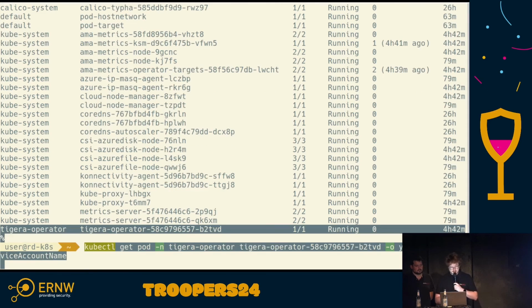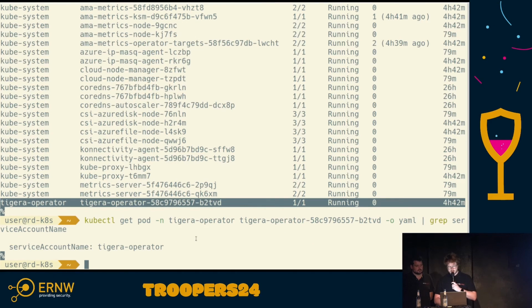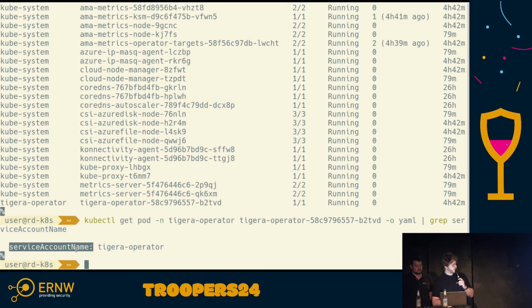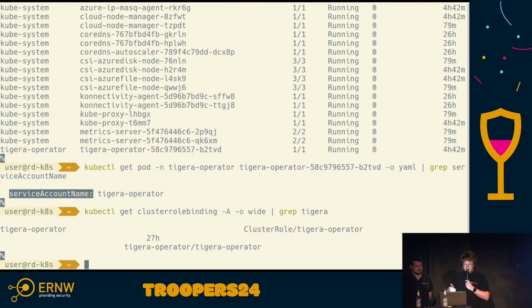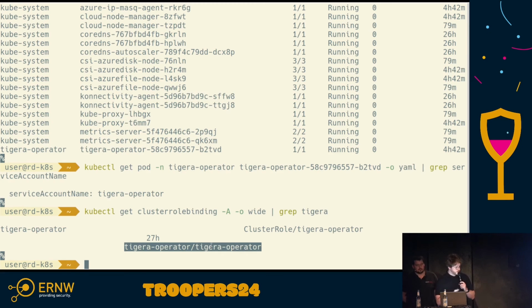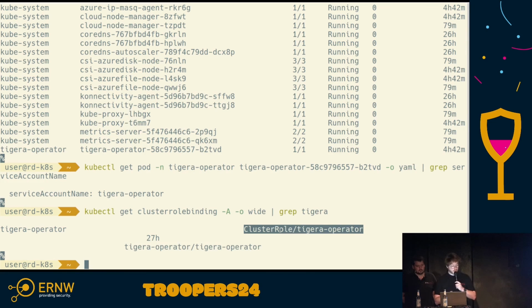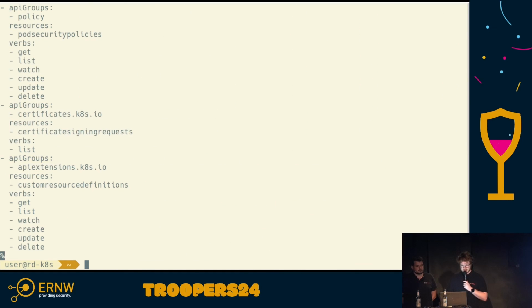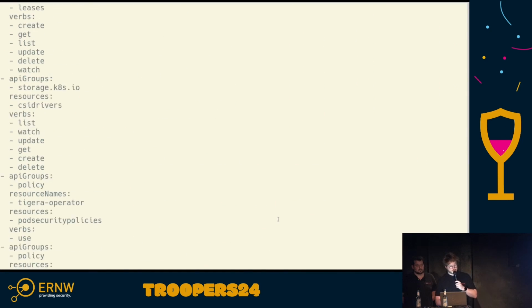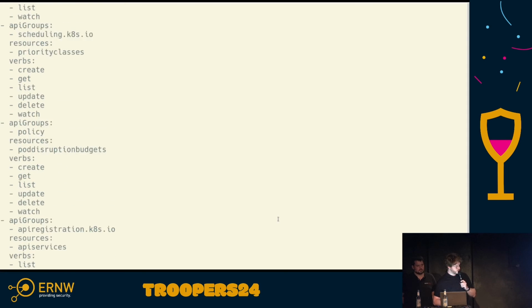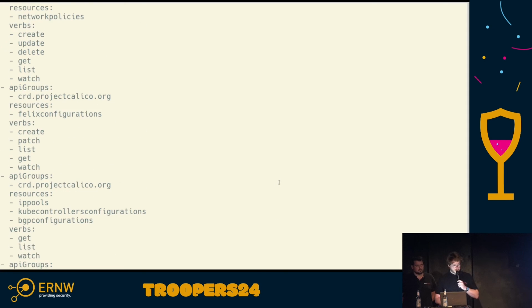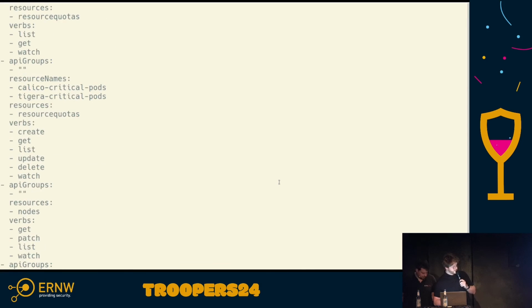And inside this pod, we can check by getting the details of this pod, there is a service account which is named Tigera operator. Then, by listing the different cluster role bindings, we can find that for this Tigera service account, there is a cluster role which is bound to it, the Tigera operator cluster role. And if we check all the different permissions for this cluster role, it is quite a lot of permissions.